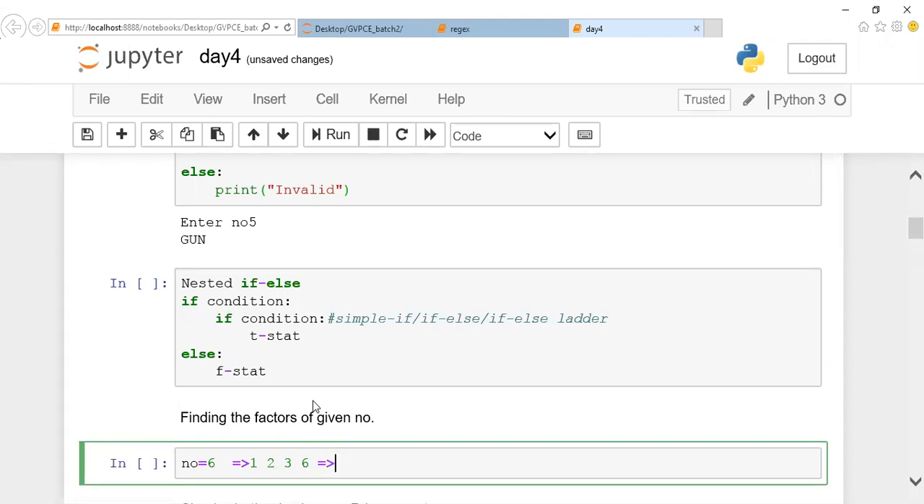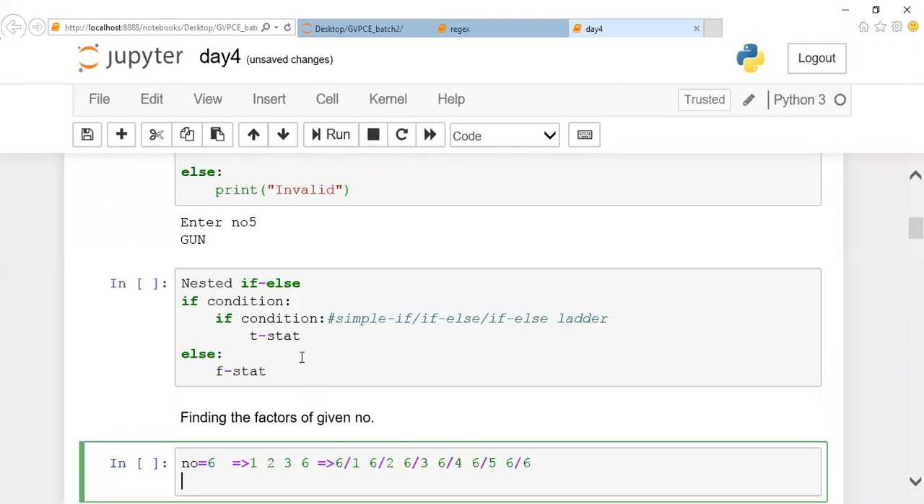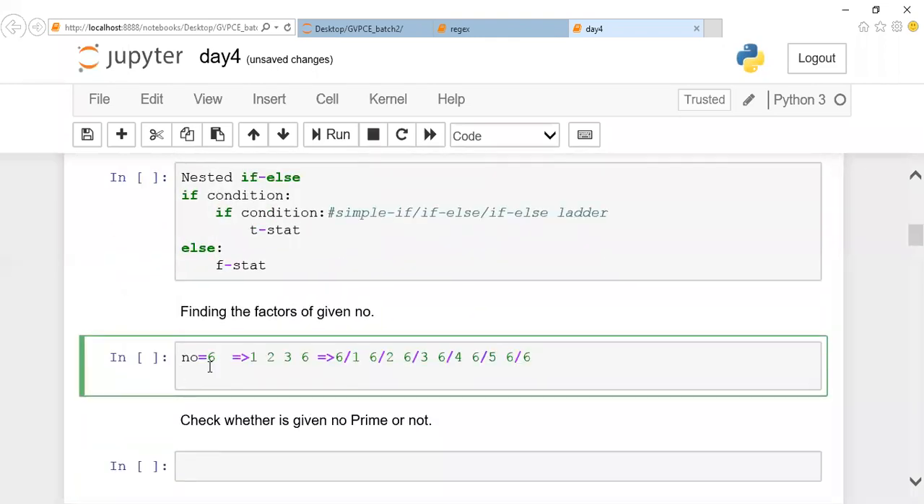Divisibility. Good. So we will take the given number, and the remainder is 0, which is perfectly divisible. I'll take this 6, I'll divide by 1, by 2, by 3, by 4, by 5, by 6. Among these, I'll check which are perfectly dividing the number 6 with the remainder equal to 0, then I'll say it is a factor. Will you people write logic for this, guys? Hardly 2 or 3 lines are there for this. Will you people try this one?